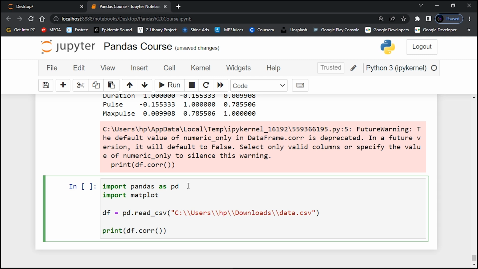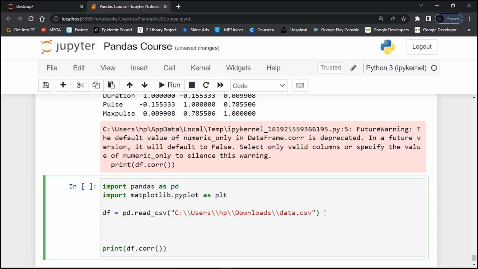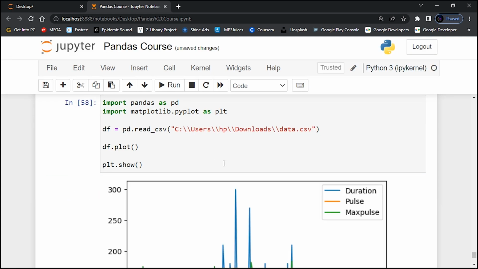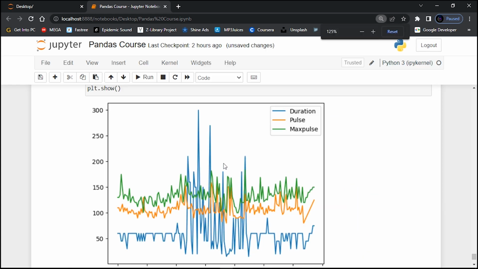So import matplotlib.pyplot as plt, with the alias plt. And then this is our data that I want us to visualize. So let me say df.plot, sorry, should be plot. Then to visualize, we say plt.show. Let me try to run and see if it will return some values. Guys, you can see it does. Let me zoom out a bit.